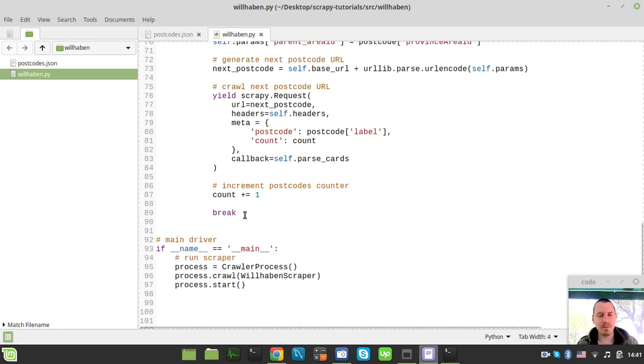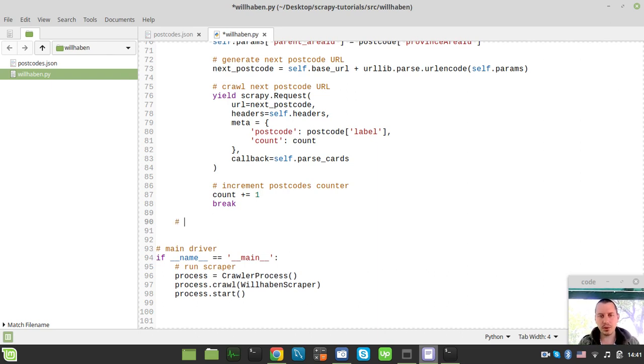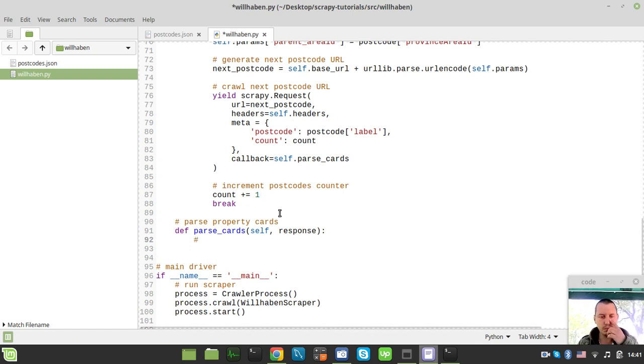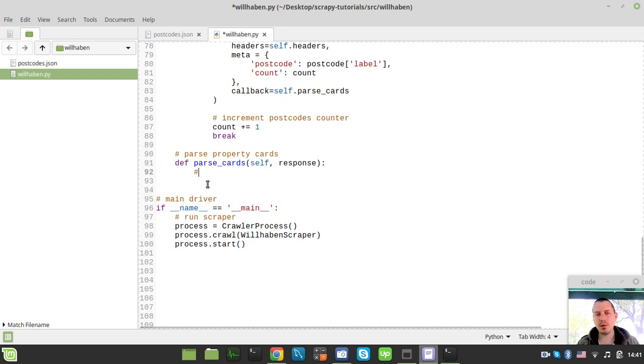Okay, so now let me define the callback function here. So parse property cards, and def parse cards. This method would take the self instance as always, followed by the response object, and here we need to have two parts. So first to actually extract the data from the cards itself, and then to actually handle the pagination. But we'll start with the data extraction.